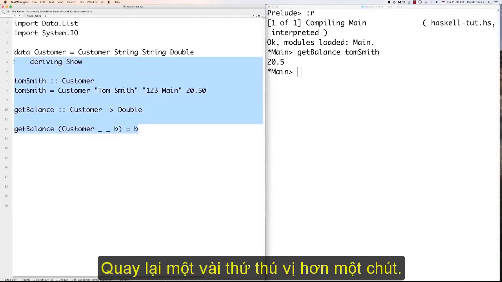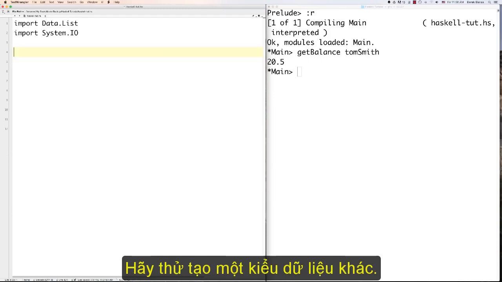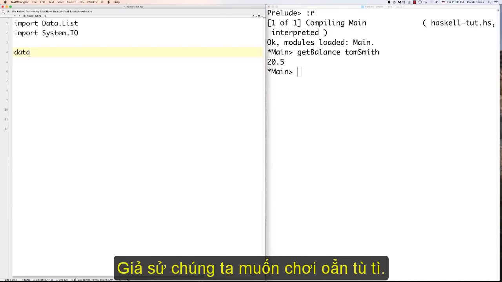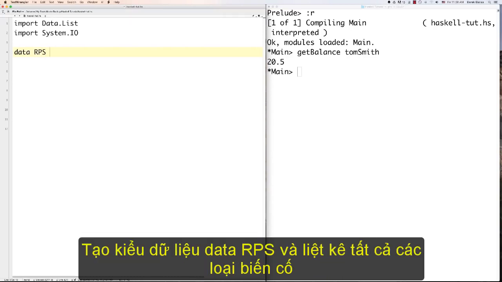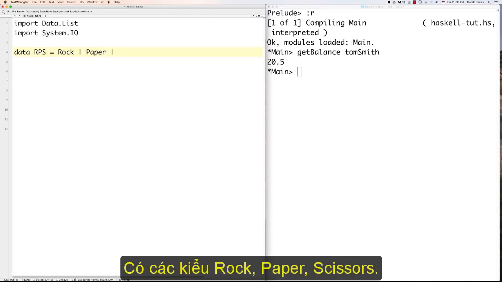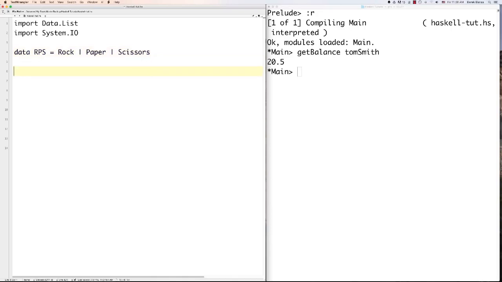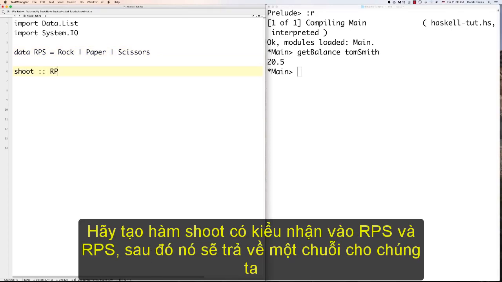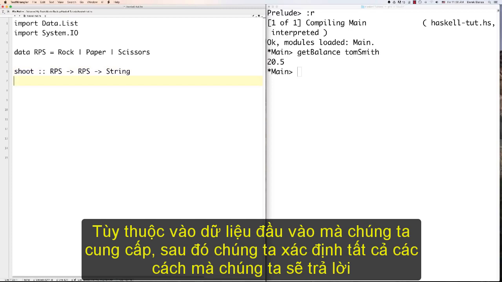Let's do something a little bit more fun here. Let's go and create another data type. So let's say we want to play rock, paper, scissors. So RPS is equal to, and all the different types. This is just an enumerated type like we just saw a second ago. So rock, paper, scissors, like that. There we did. Create a custom type. And then we could say something like shoot RPS, RPS, and then it's going to return a string for us, depending upon the input that we provide.